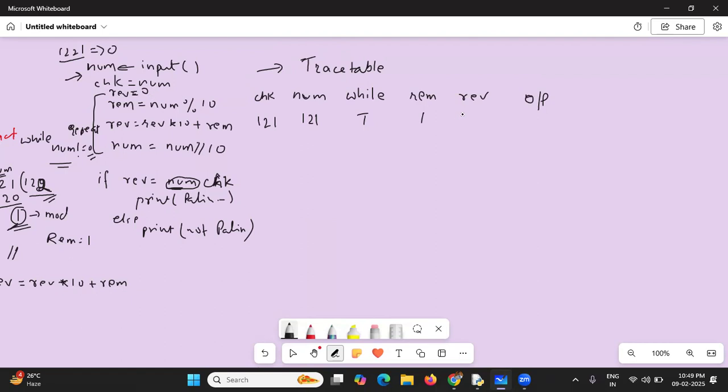So now what is the value of rev? 0 times 10 plus 1, which is equal to 1. So rev is equal to 1 right now. Now we'll go back to the loop condition and check. Before that, num is equal to num divided by 10. So num is 121, so I will receive 12 as my new value of num.